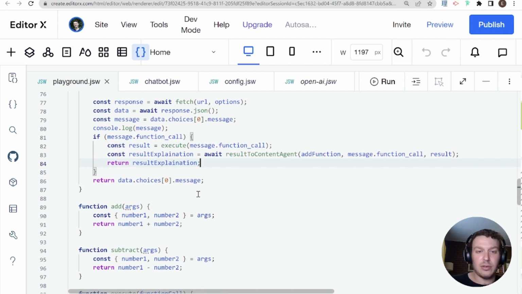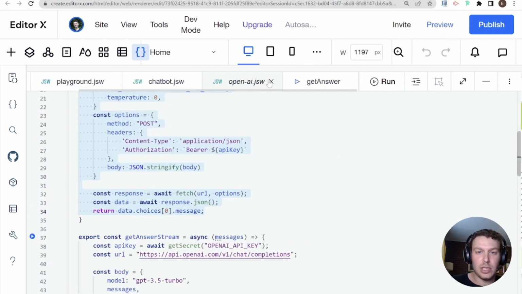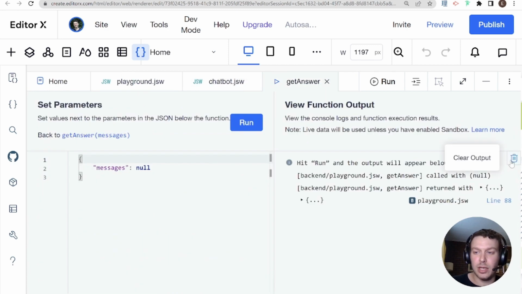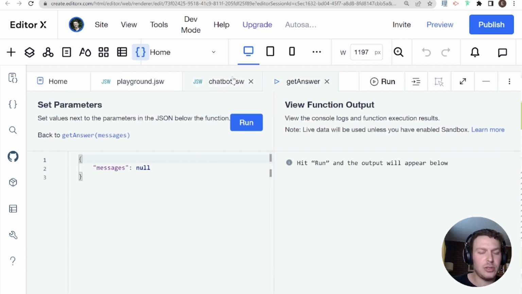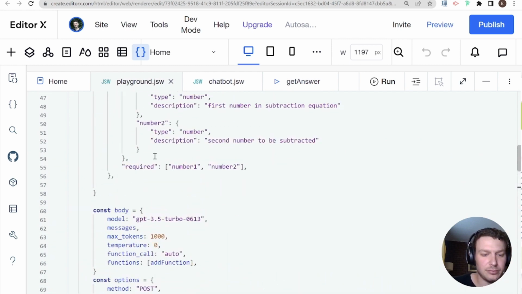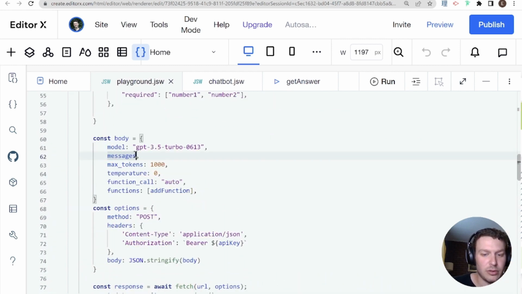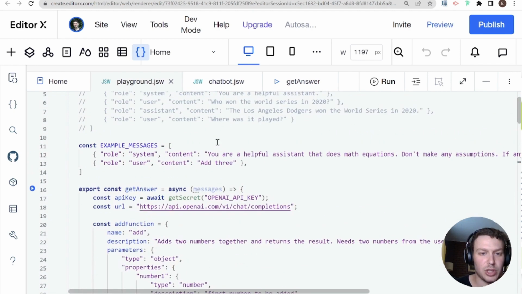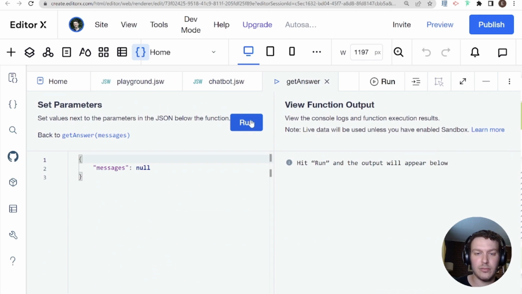So let's try that out. And I'm going to close some of these that we aren't using. And let's run get answer. Okay, so we need to pass in our example messages again over here. So message is going to be example messages, and let's give it a message which it can actually do. So let's say add 3 and 5, and let's try running this.